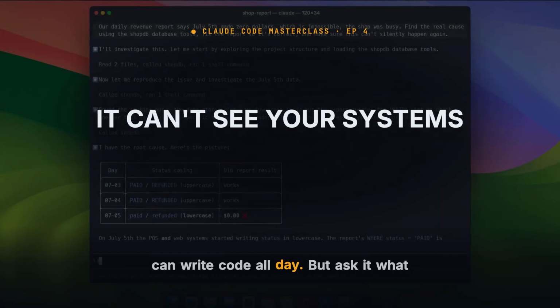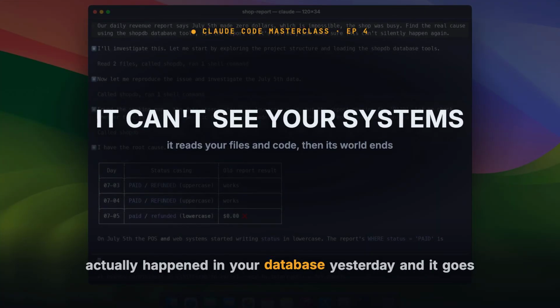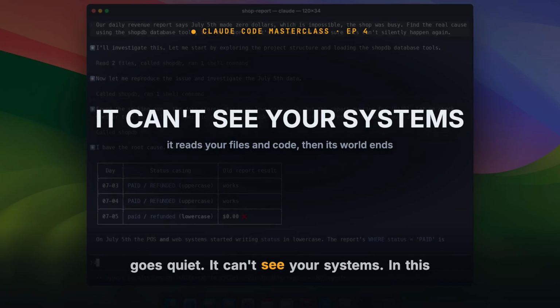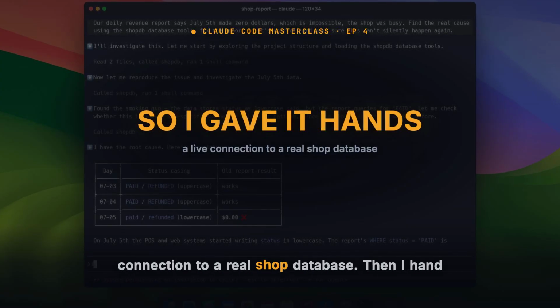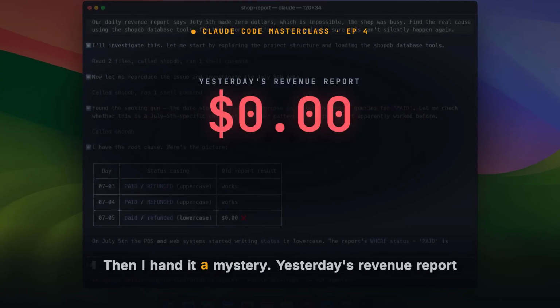Your AI can write code all day, but ask it what actually happened in your database yesterday and it goes quiet. It can't see your systems. In this video, I give Claude Code hands, a live connection to a real shop database. Then I hand it a mystery.